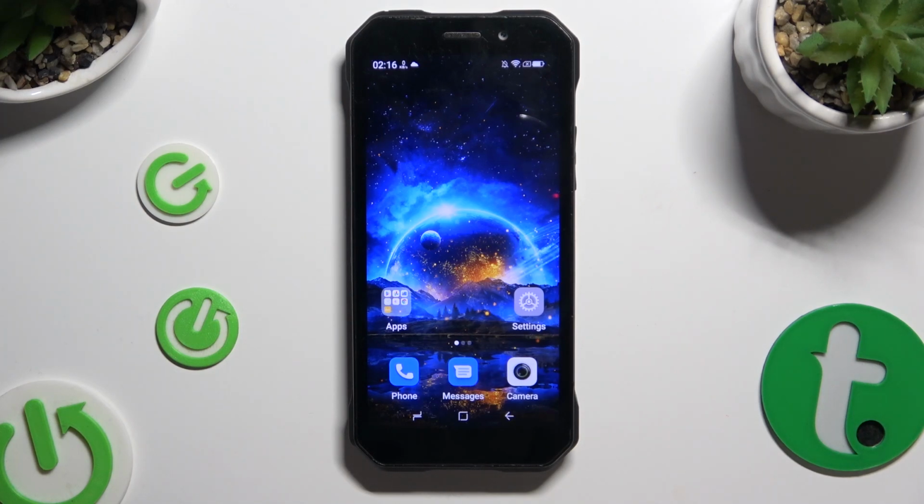In front of me is DOOGEE S61 Pro, and today I would like to show you how you can add photos to text message.